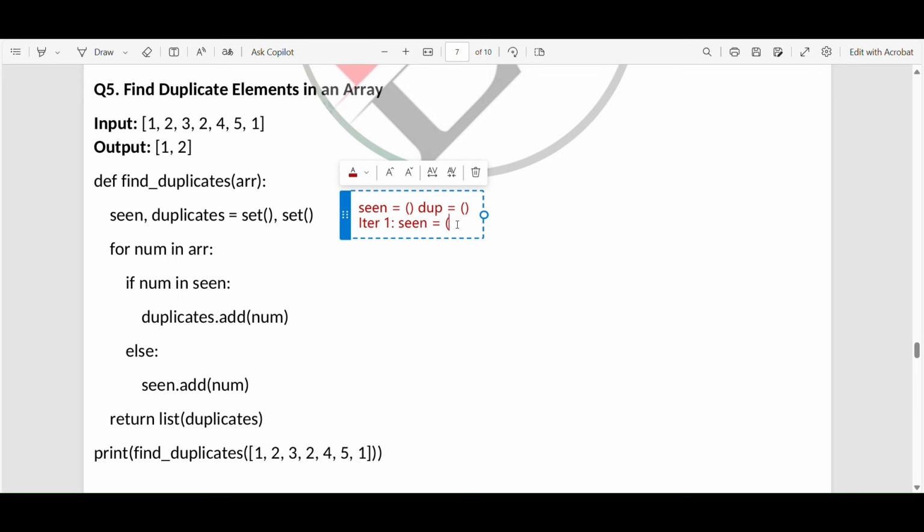After iteration 1, duplicates will not be added anything, but in scene, that one will be added. Scene.add(num). That means in scene, one will be added. Then we are going again for the starting of a loop, and this will be the iteration 2.